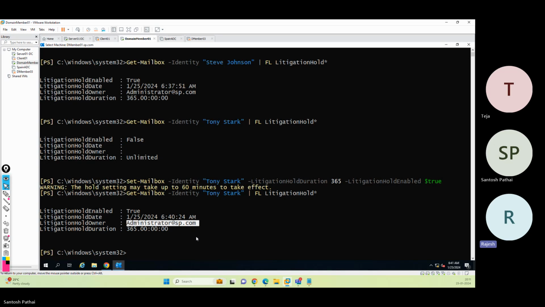Sir, litigation hold means the user can't delete the emails for 365 days. And in-place hold is also like that: the user can't delete or move the emails. Both are almost the same.